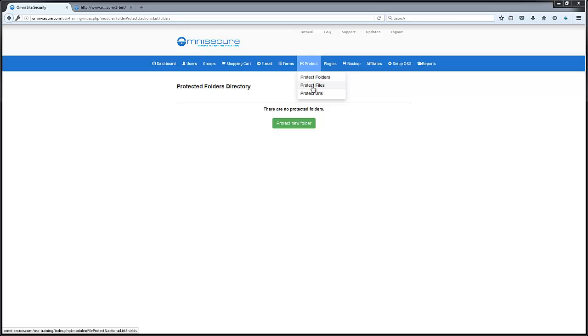Protect Files, for example, is if you want to track a specific file and how your users interact with it. But this requires you to copy and paste some code into a specific file to be able to do that type of tracking. And Protect URLs is more for a dynamic environment, like if you're using Joomla or WordPress. But for WordPress, we have a whole separate plugin for that. We're going to show you that in a separate video.